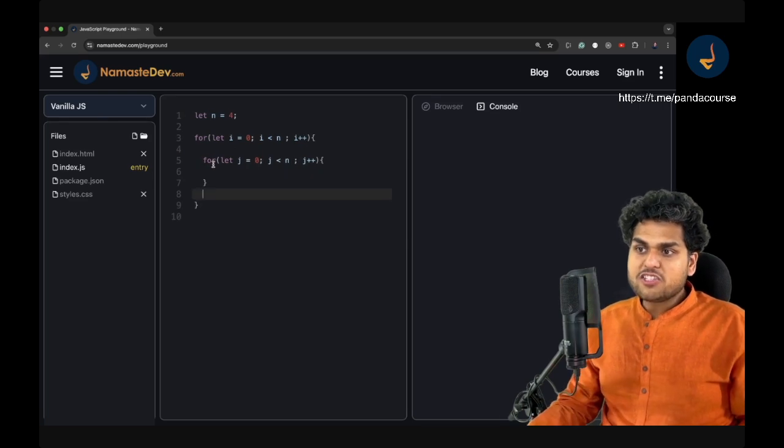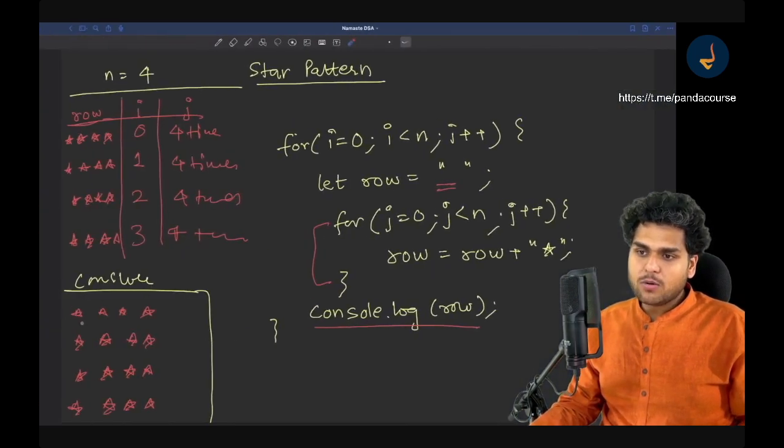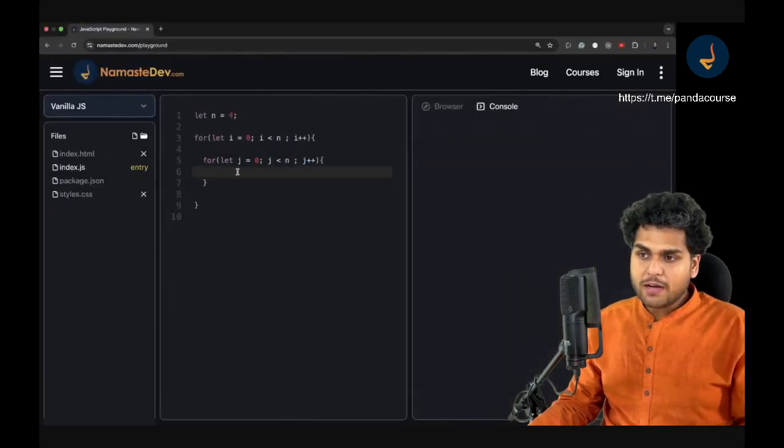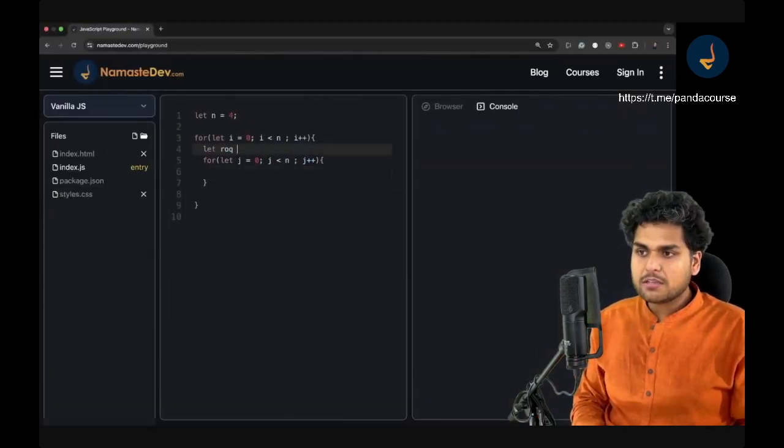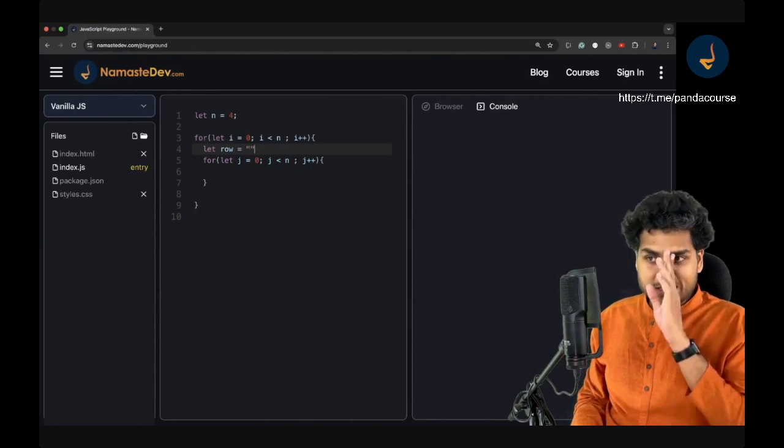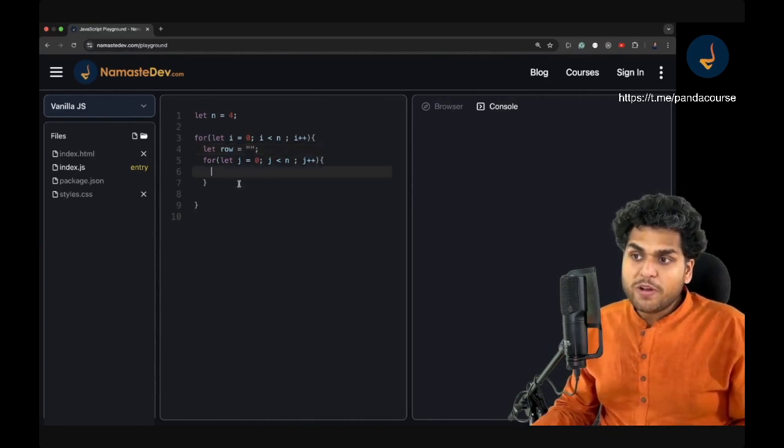Now this j loop is responsible for my single row, okay? This is my single row over here. So over here, I will create an empty row. This is my row equals empty string. Now this j loop will add stars to my row.